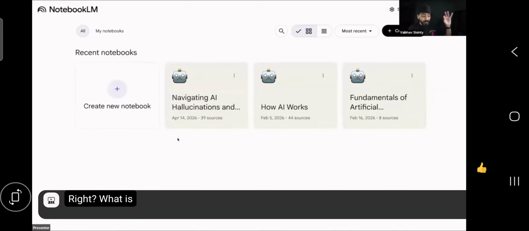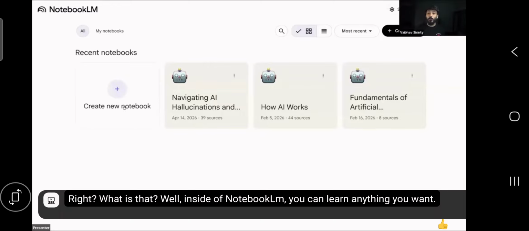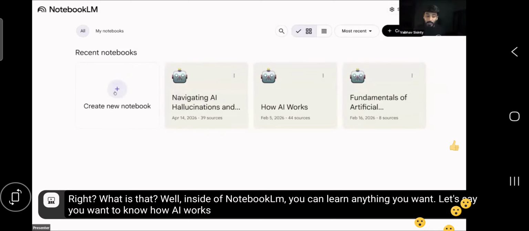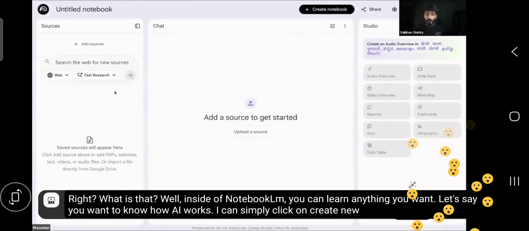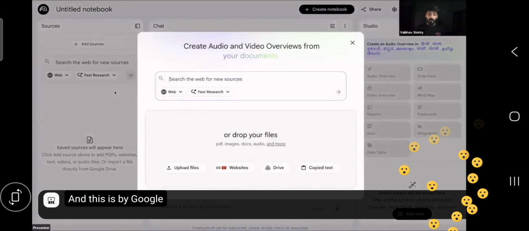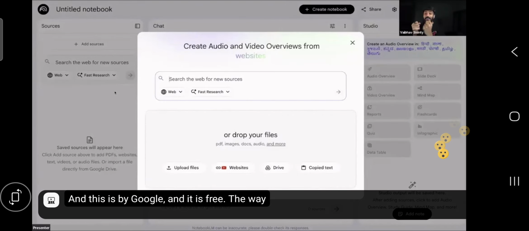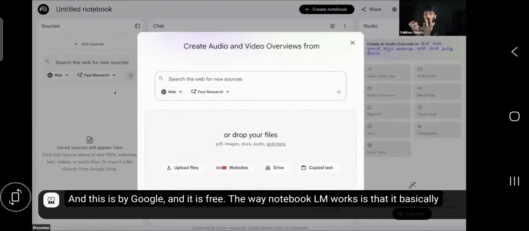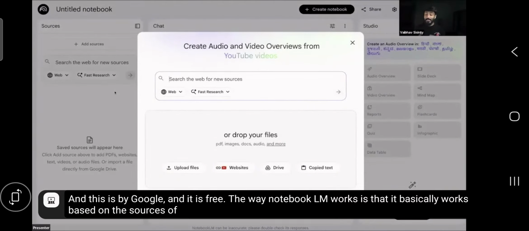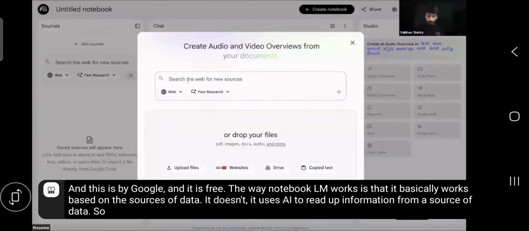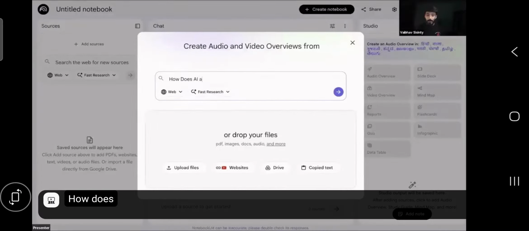Inside of Notebook LM, you can learn anything you want. Let's say you want to know how AI works. I can simply click on create new notebook, and this is by Google and it is free. The way Notebook LM works is that it works based on sources of data. It uses AI to read up information from the sources of data. So I can say, I want to learn about how does AI actually work. That's what I want to learn.